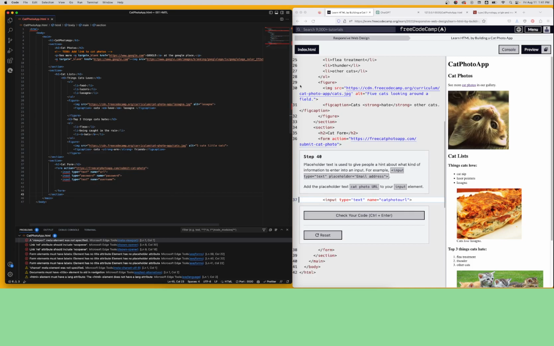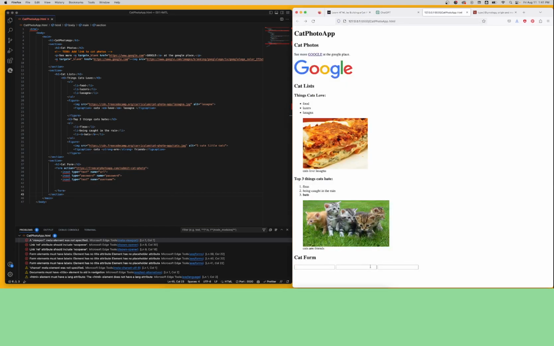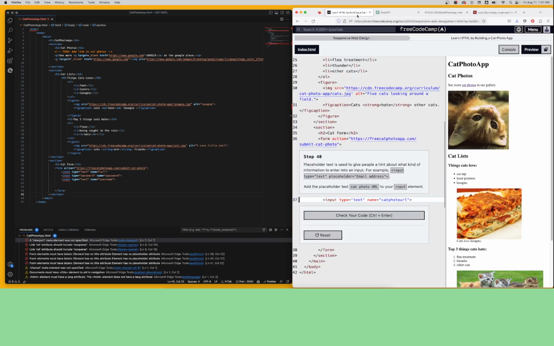All right, I'm going to save this. Does this change anything over here? Still a password. What is that? Interesting. I don't know what's going on.